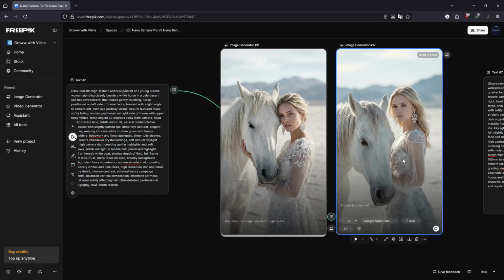This is definitely a good result, but here you can see the lady is not touching the horse, although we mentioned it in the prompt. This is just one generation that I have generated here. You can go for multiple generations and get the desired look, but I just wanted to test how we get it in the first generation itself.